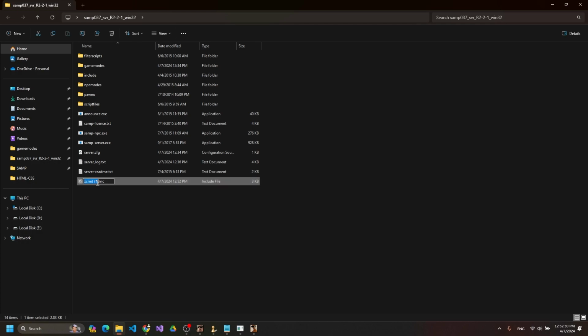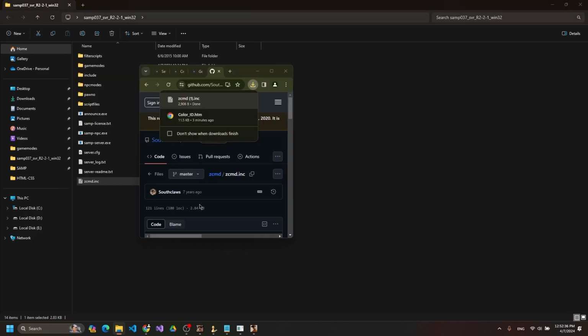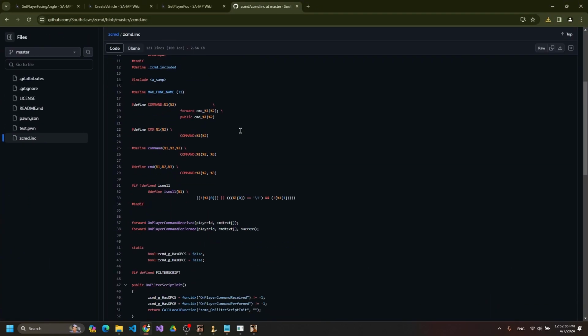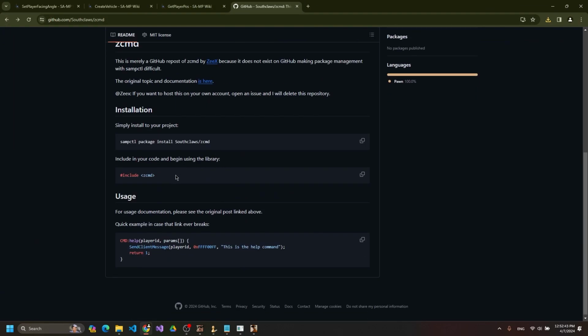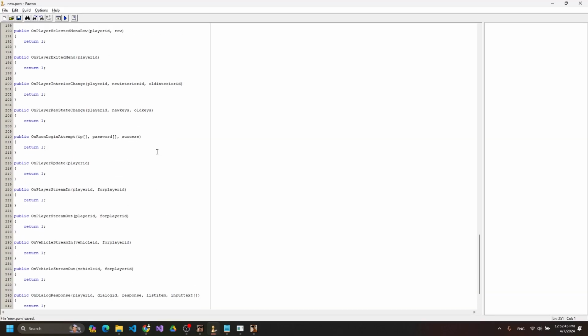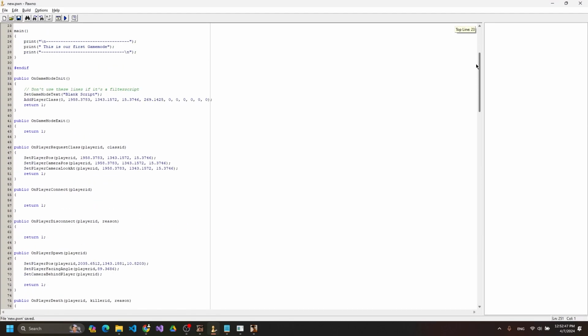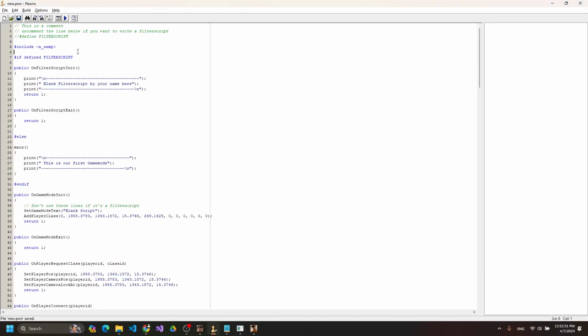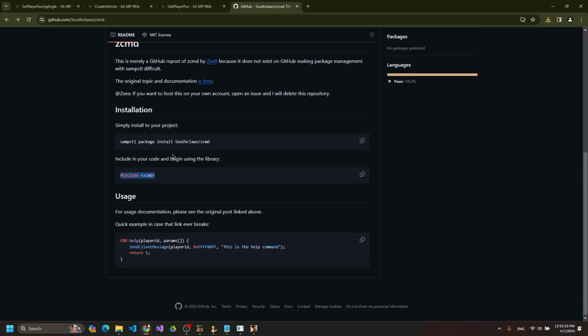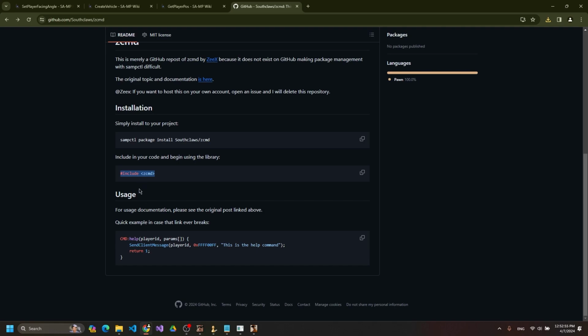Right, and rename it, since I've already downloaded that. I just want it to be like this. And it says how to use it. It says go inside your code, go all the way above and type what? This includes the command, like this, right? And then the way to use it is like this.